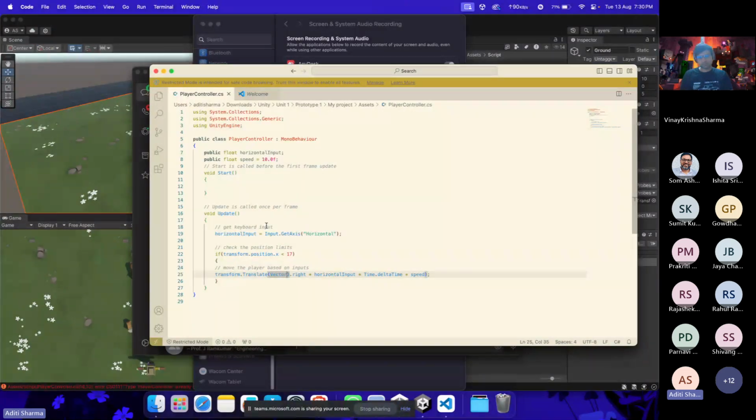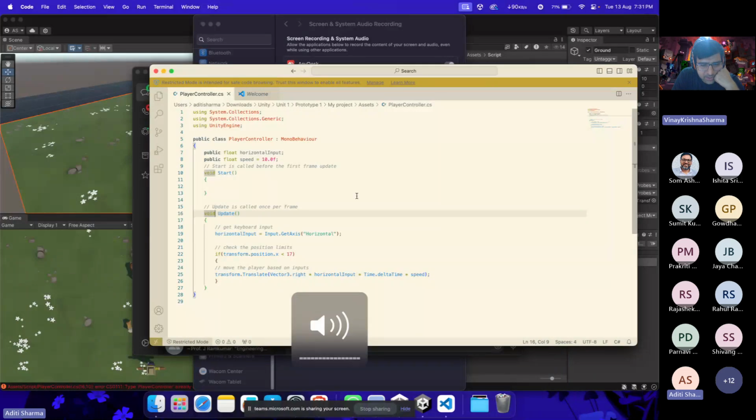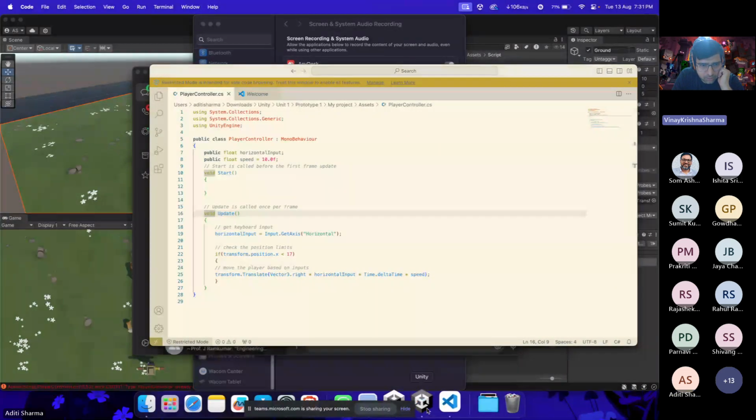So this is the code, but I'm not sure if it's right or not. It says there's some issue in the 16th line. I'm not able to rectify it. So the line number 16 looks fine. Just switch to Unity and show me the console window.